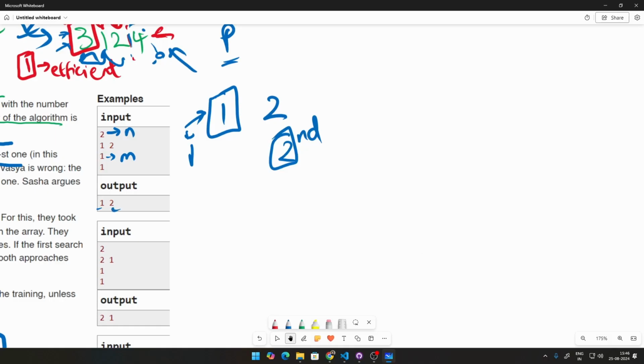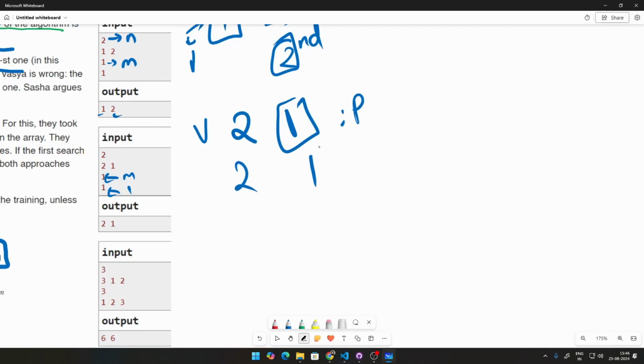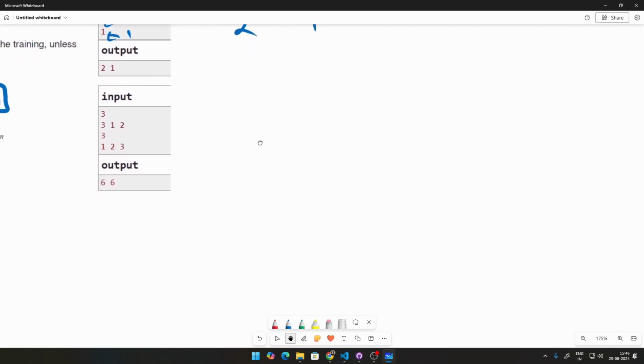Space separated. Now let's take the second case. Instead of 1, 2, now it's 2, 1. Rest of it is the same. M is 1 and we're going to be searching for 1. This one from Petya's side will be the first element. From Vasya's side it will be the second element. Therefore, the answer will be 2 and 1.